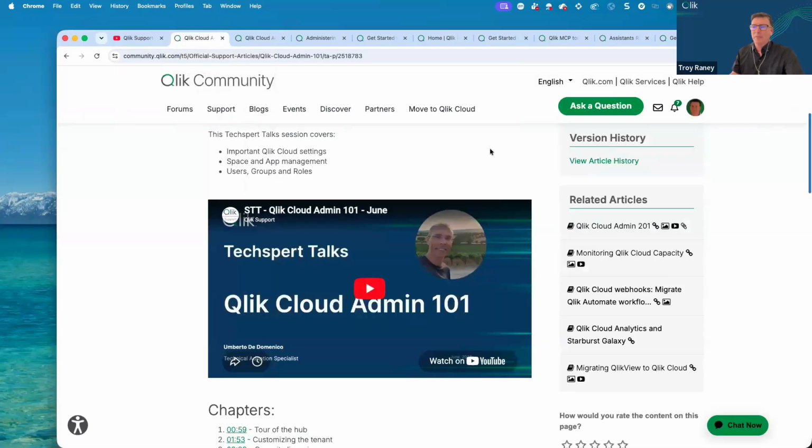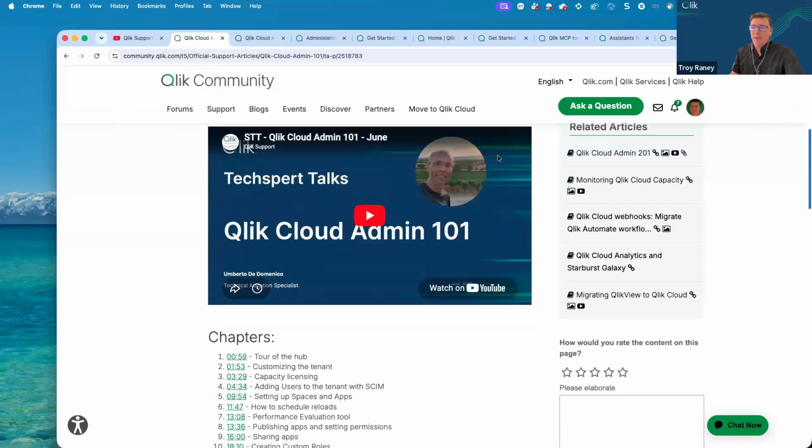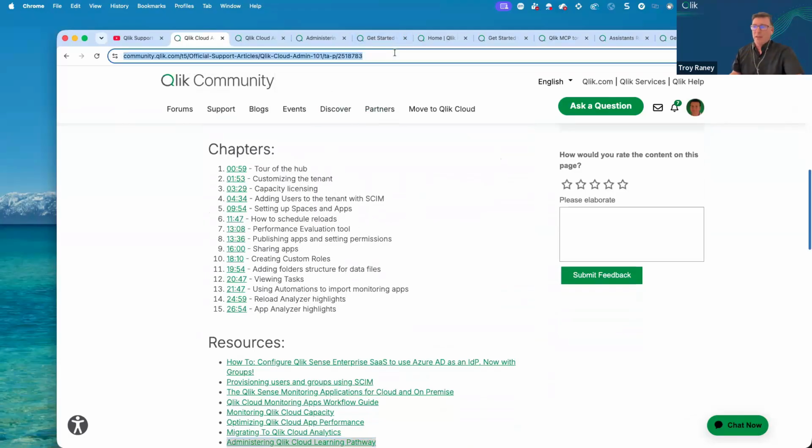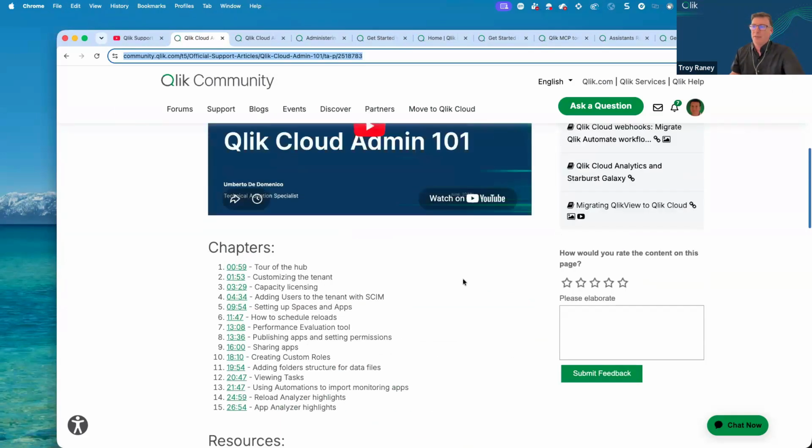Daniela, you were talking about spaces and user management. I just wanted to let everybody know that there was a recent Techspert talk where Umberto went through and demonstrated all these concepts and went through all the basics you might need to set up a brand new Qlik Cloud tenant, involving pushing users to the tenant, setting up spaces and apps and reload schedules. All this was demonstrated. It was a really great session. So I'll share that link with you. You guys should check it out.